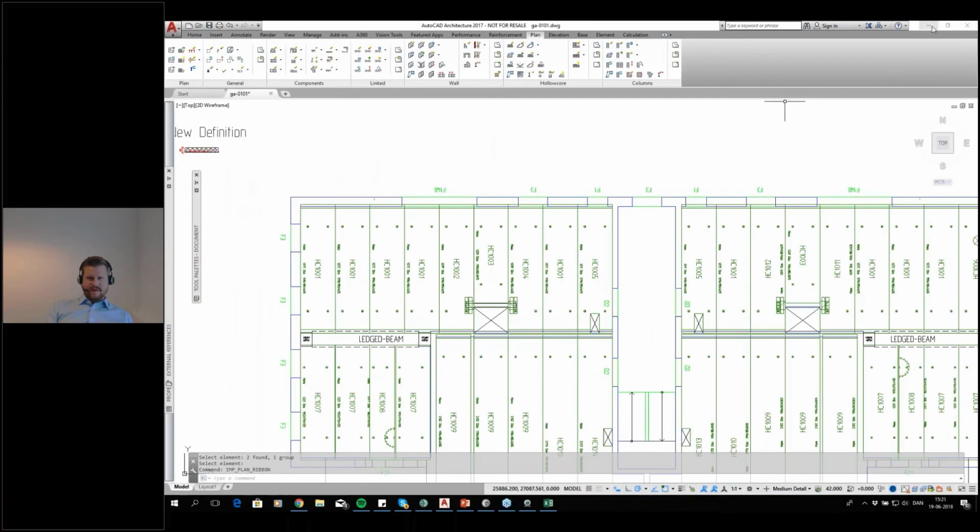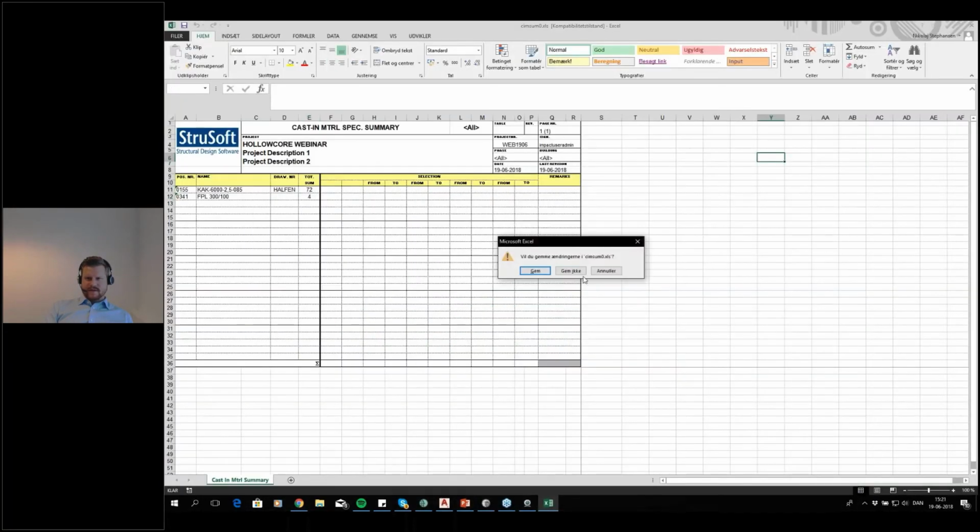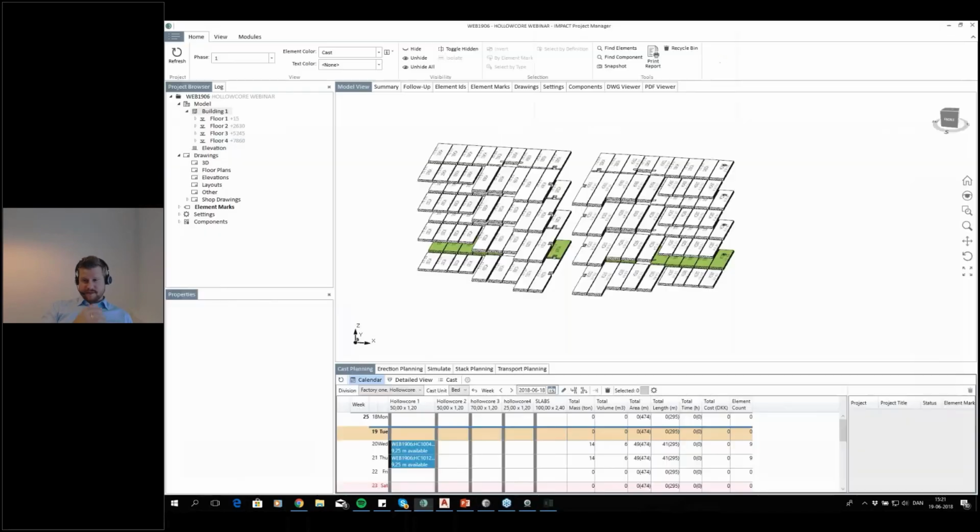So that was a quick go through of the Hollowcore. 50 minutes has passed, or 51 minutes. Well, I would say that is well between 45 minutes and 1 hour. There is an option for all of you to write a question in chat and for everything.